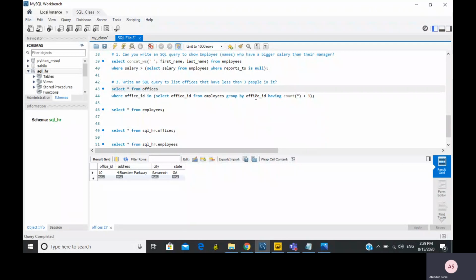Since I'm grouping by office ID and I'm picking from employees, this is going to have count star less than 3. It means I want to count each employee in each office. Since I'm grouped by office ID, do a count star for me. So all those that now have a count less than 3, return based on this. If you have an office ID that has less than 3 people in it, return it. Then select star from offices based on those office IDs that are returned here.